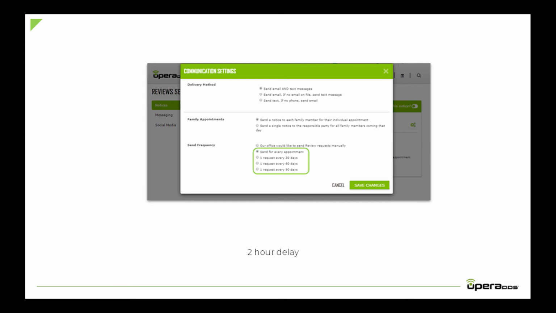Send for every appointment means that if the patient has a hygiene appointment today and a restorative appointment tomorrow, they will receive a review for each of these visits. Whereas the remaining 3 options allow you to filter the reviews to every 30, 60, or 90 days. So in these examples, if a patient had 5 appointments in the course of a 30-day span, they would only ever receive 1 review request. A great way to hone in on how you like to present reviews as an option to your patients.